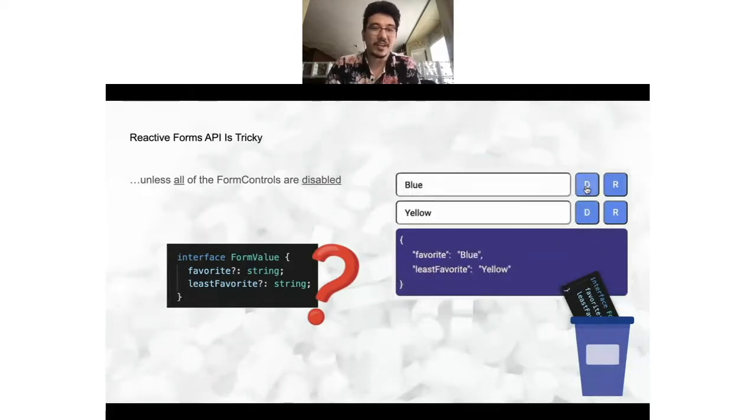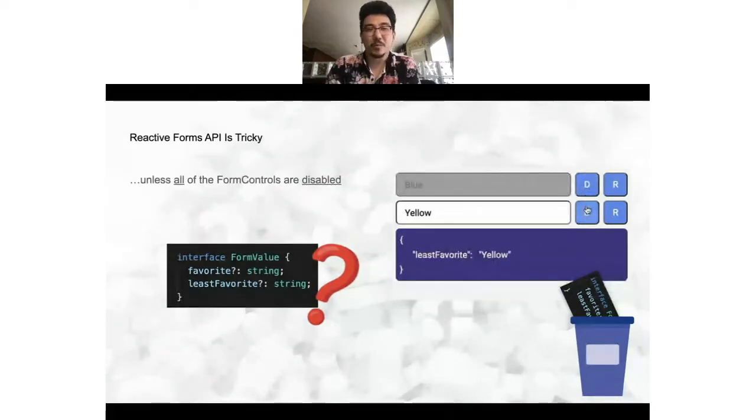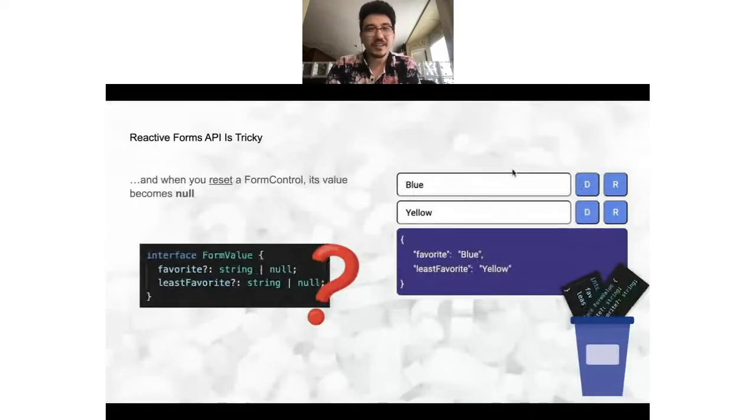So maybe we'll update our guess to it's an object with properties favorite and least favorite, which will be optional strings, which is almost correct because you can also reset a form control using the reset method. And whenever you reset a form control, its value becomes null. So maybe its value is an object with property favorite, least favorite, which is an optional string and can be nullish.